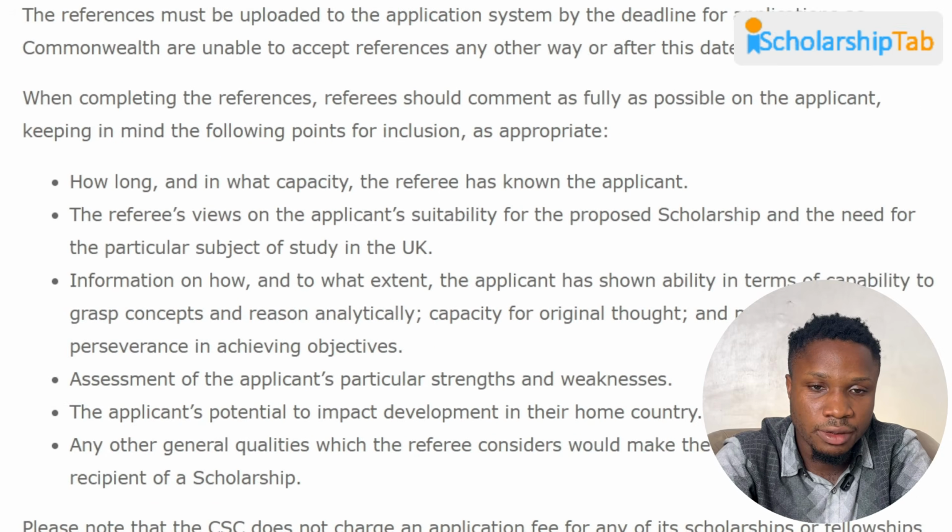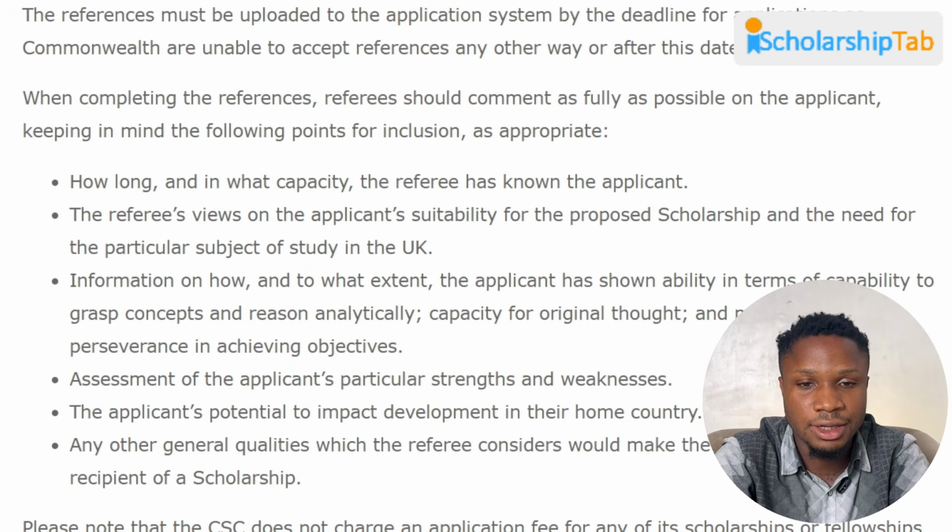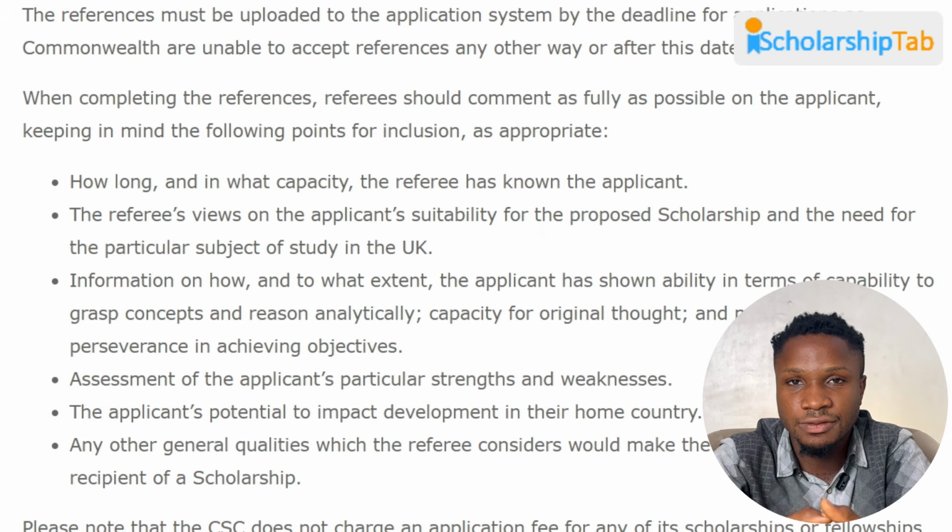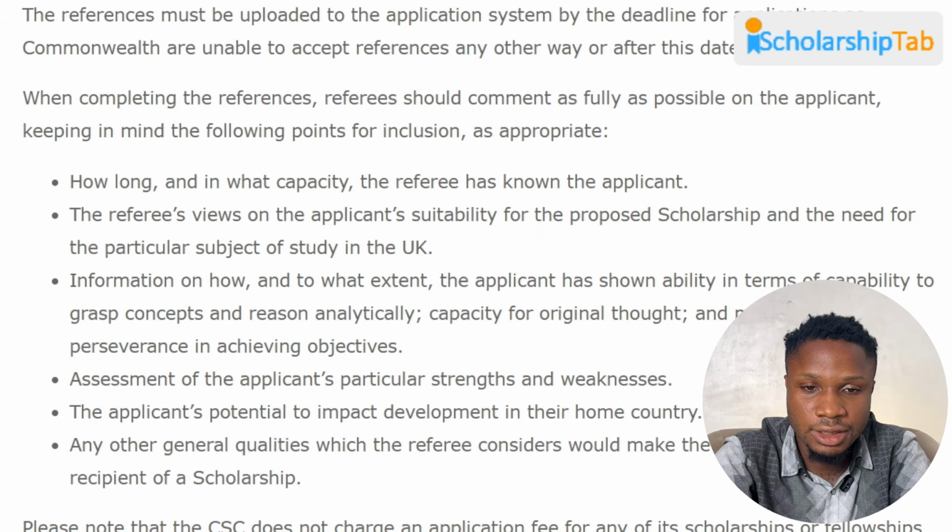Then the references. When completing the references, these are things that your reference has to contain. Your reference has to contain these sentences right here. I'll read everything out for you to see. You have to tell your referees that the reference letter they're giving you must contain these sentences. Now, when completing the references, referees should comment as fully as possible on the applicants, keeping in mind the following points for inclusion as appropriate.